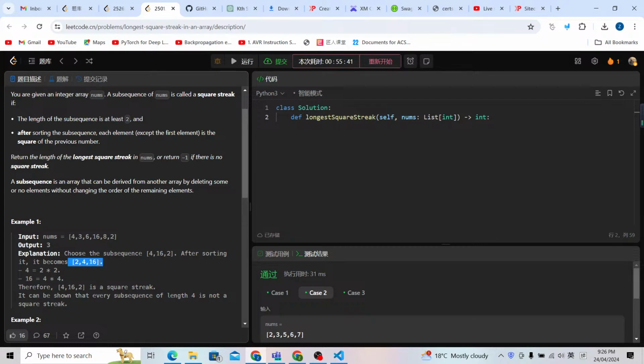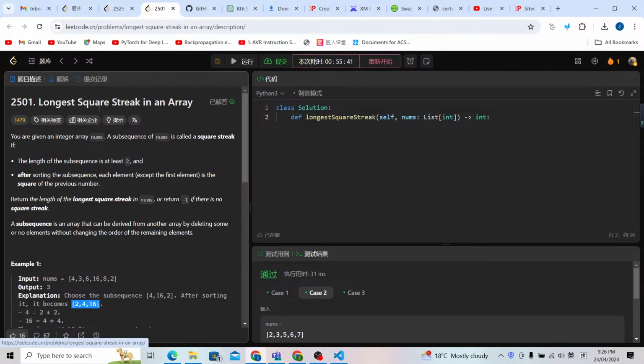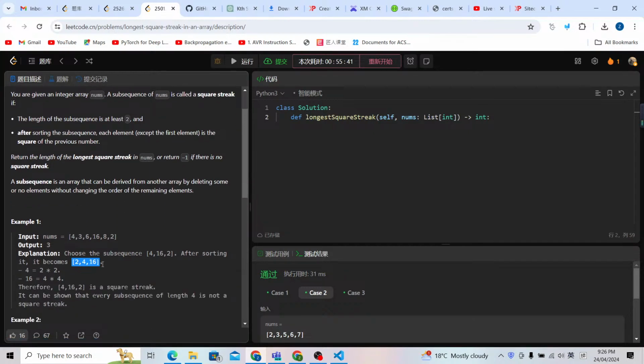After sorting, it is 2, 4, and 16. So 16 is the square of the previous number 4, and 4 is the square of the previous number 2. So this is a square streak: 2, 4, and 16.